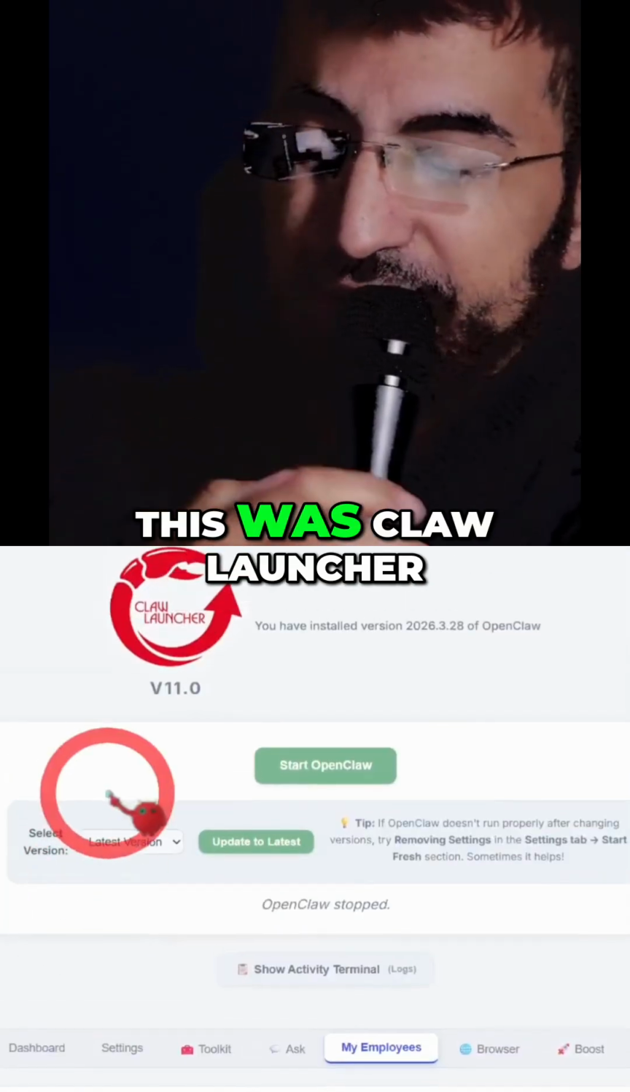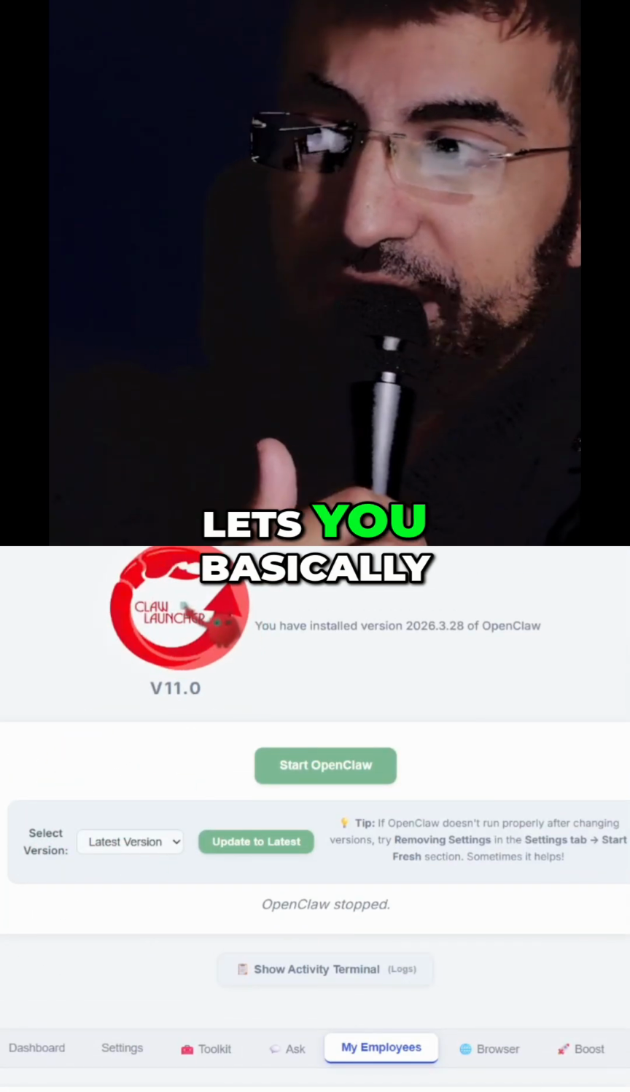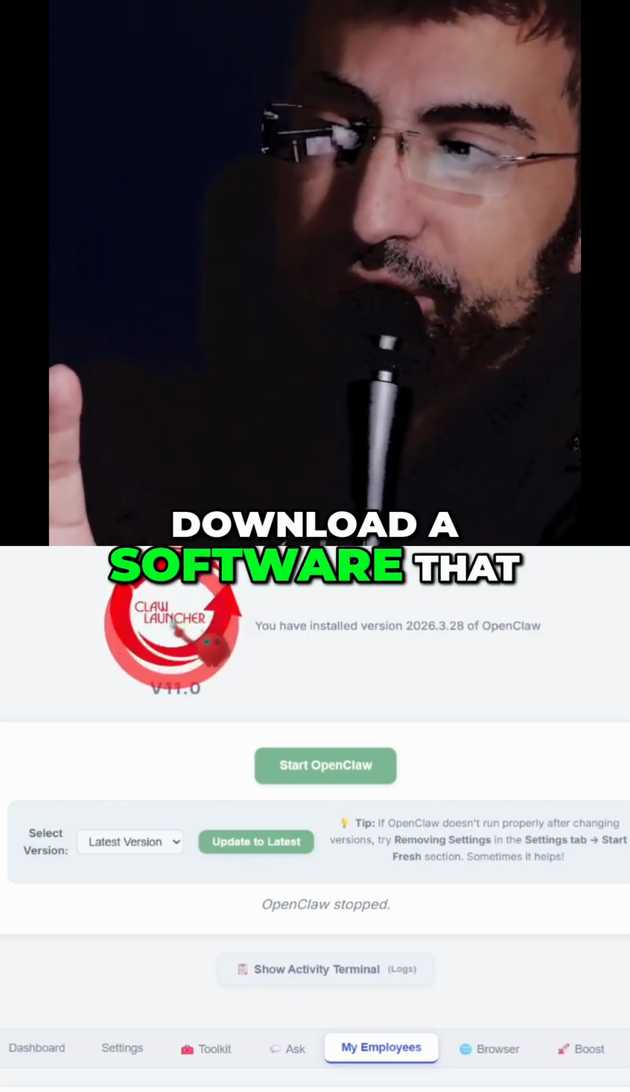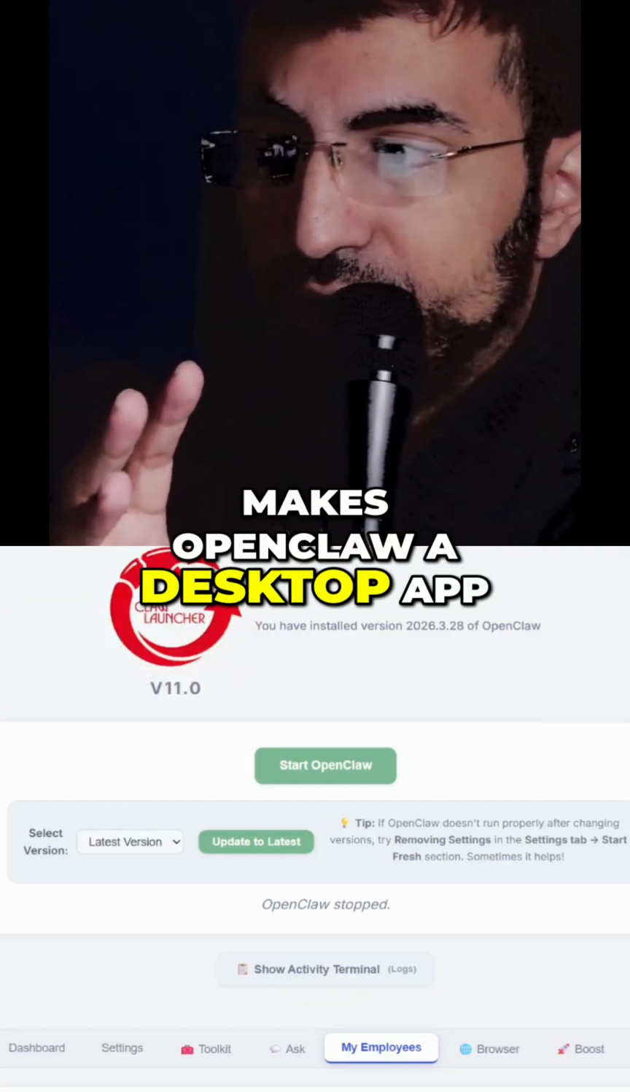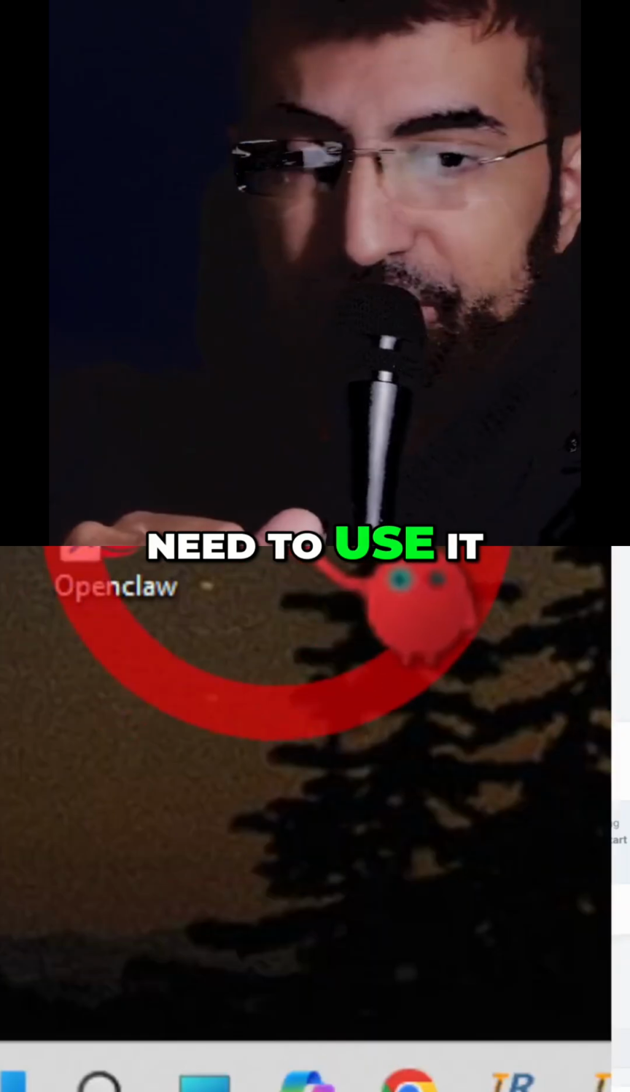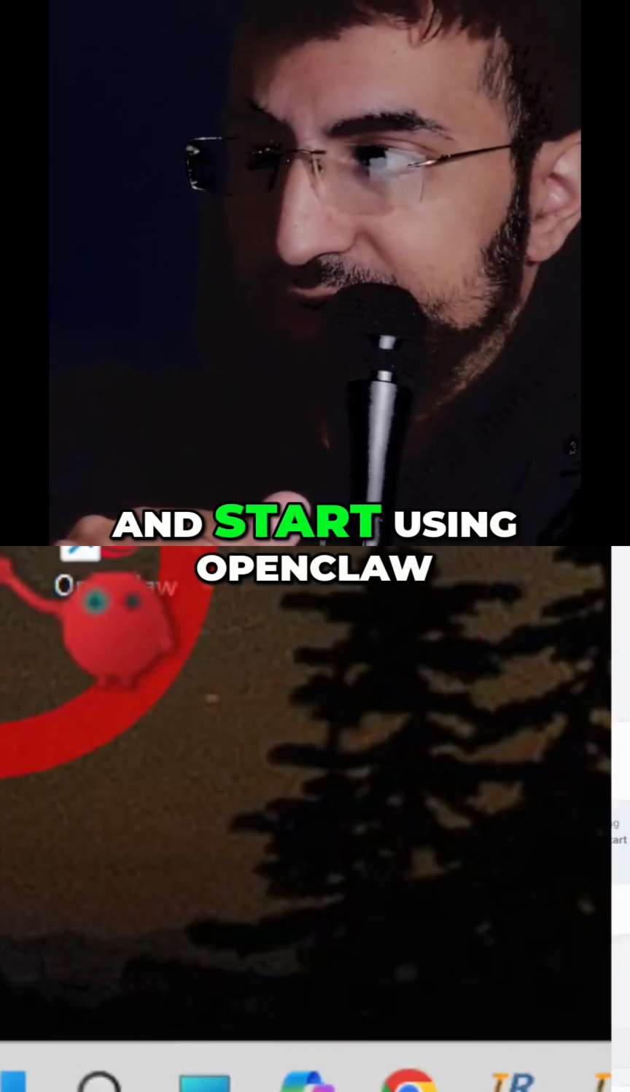All right, this was Claw Launcher, a site that lets you basically download a software that makes OpenClaw a desktop app so that whenever you need to use it, you can just click on it and start using OpenClaw.